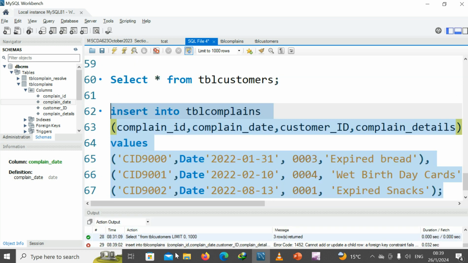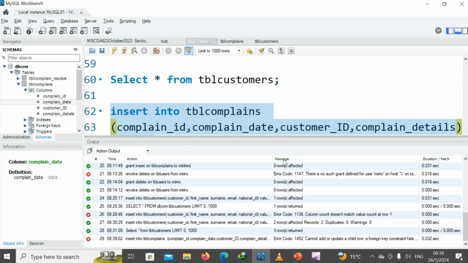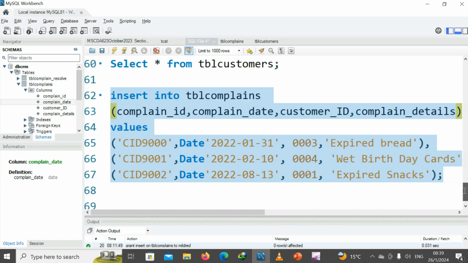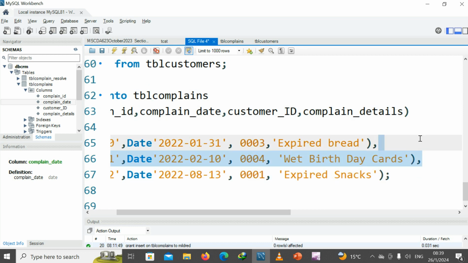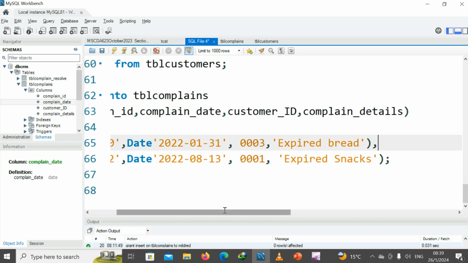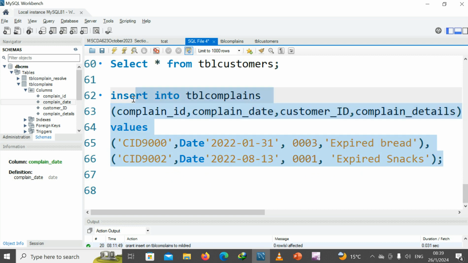It gives an error. We want to read the error now. It says error, cannot add or update a child row. A foreign key constraint fails. So you see referential integrity is failing here, right? Because there is no customer with this ID. So if we want to execute it successfully, we may eliminate this record like this and then try to run it again. You will see that it's going to execute.